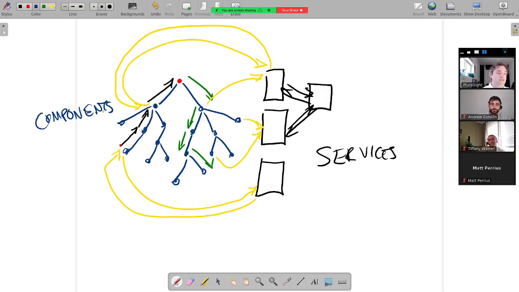Nine times out of 10, a service is just a class. It doesn't have to be, though. It could be an object, it could be a function. Any value is legal as a service. Most of the time, we just use a class, though. All right, that's how services and components fit together conceptually. Questions about that?